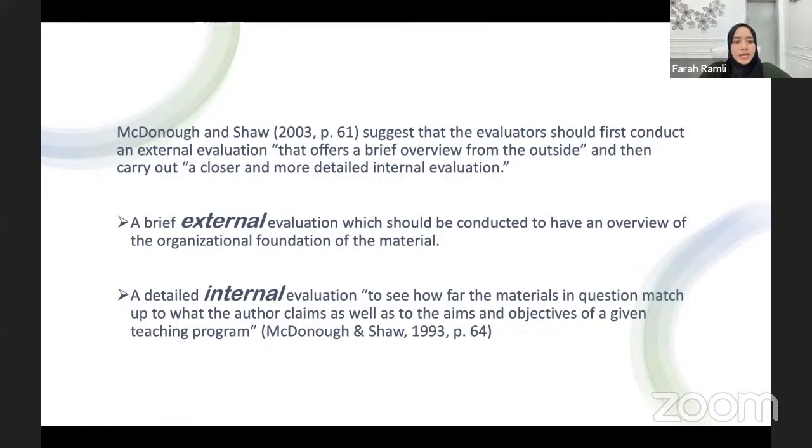So external would be conducted to have an overview of the organizational foundations of the material. External would be like you look at the textbook, how it is organized, how thick it is, who the textbook or the materials is intended for, with which group of students. Is it intermediate or advanced students? Sometimes they ask questions like, what about the color being used in the textbook? Is it monotone, dual tone? Is it very colorful, very attractive, very appealing? Stuff like that. You analyze the outlook of the materials.